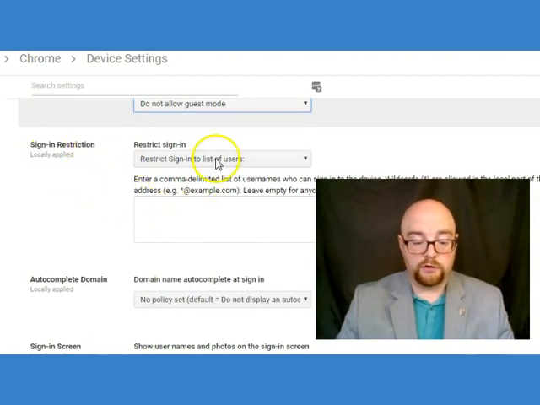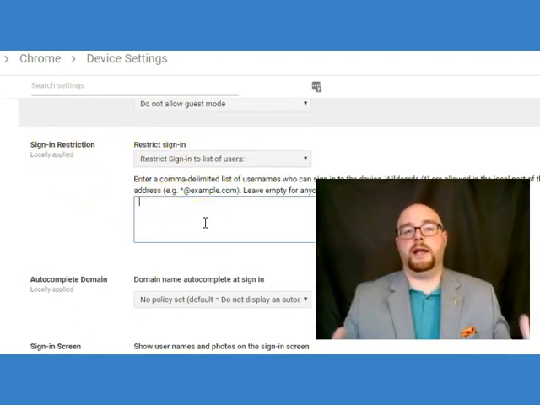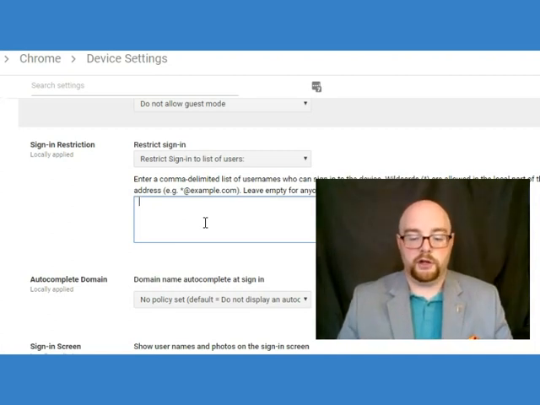Coming down, we have restrict sign-in. This allows you to kind of add another layer of security.